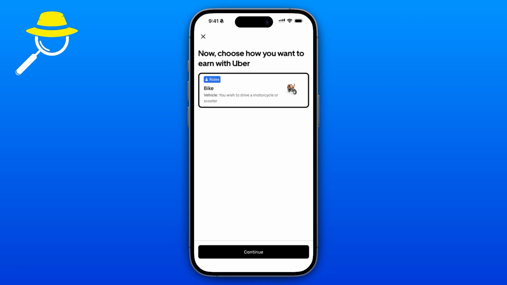After entering the required information, review the details to make sure everything is correct. Then, tap Continue to submit the vehicle change. Depending on your location and Uber's requirements, you may also be asked to provide additional documents or information before the new vehicle can be approved.